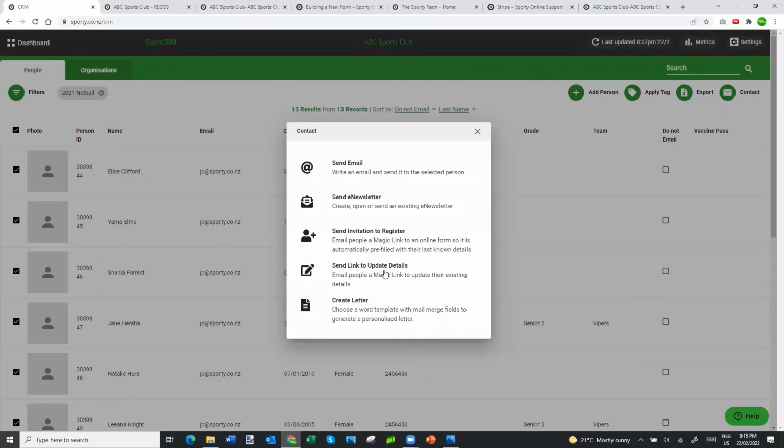So this is if you've got people from an existing season or existing form and you just want to make sure it's up to date, this lets them get a magic link back to update their existing record. This has been quite relevant this season where a number of people have already registered, and then the vaccine pass question has been added to their organisation's form. So they need to send people a link to update their details and upload their vaccine pass, and they would do that through here. And the final one is good old-fashioned snail mail.